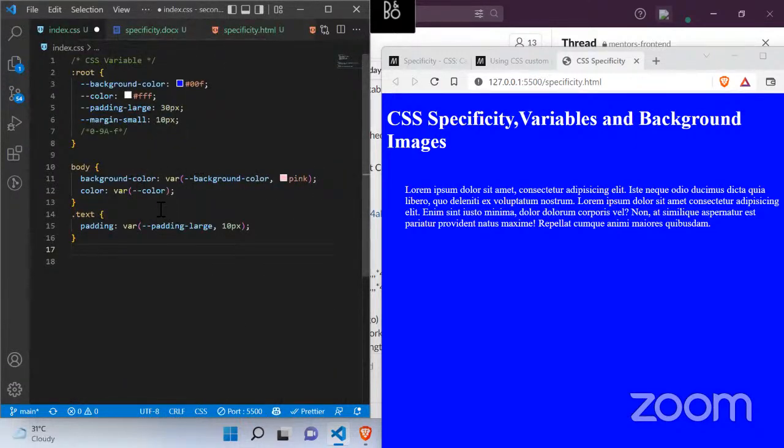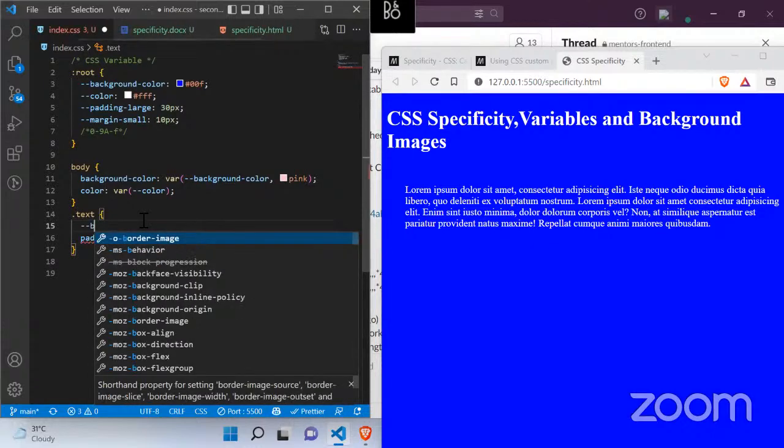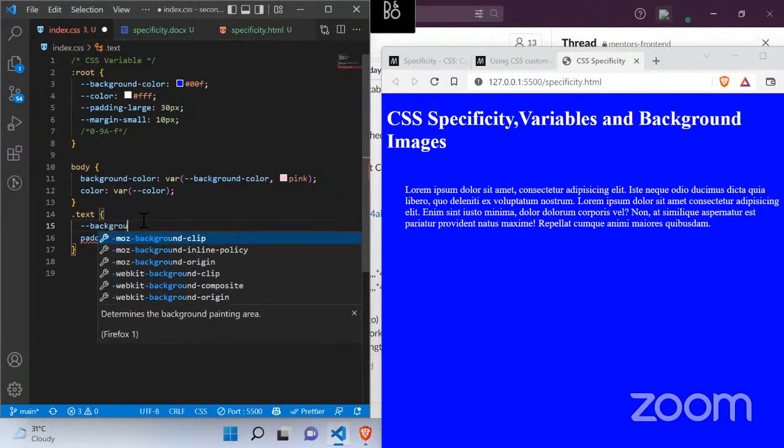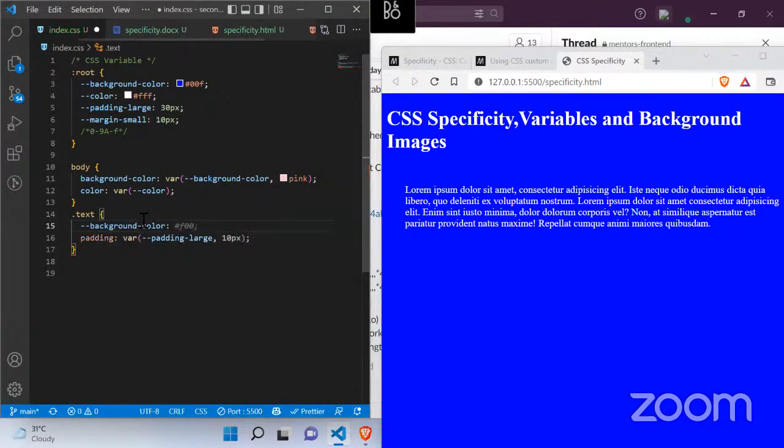For example, here you can see all my elements have the color of white. But suppose I want this text to have a color of red or yellow. With CSS variables, the style can also override each other. What I only need to do is redeclare the background color here to be red.